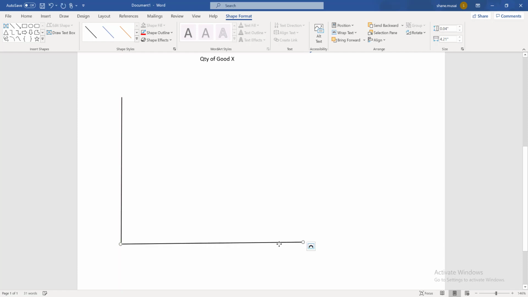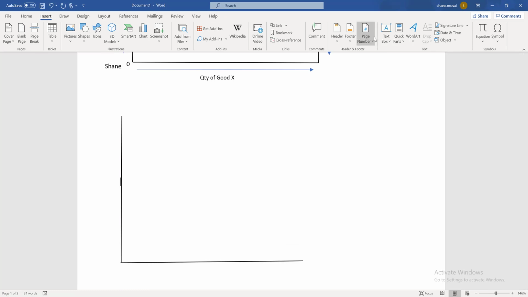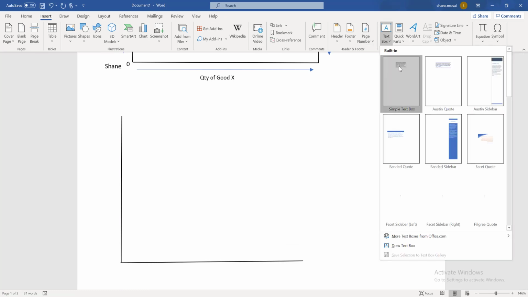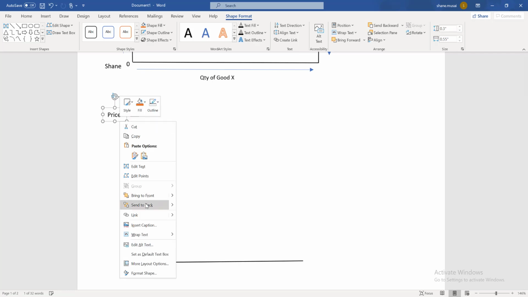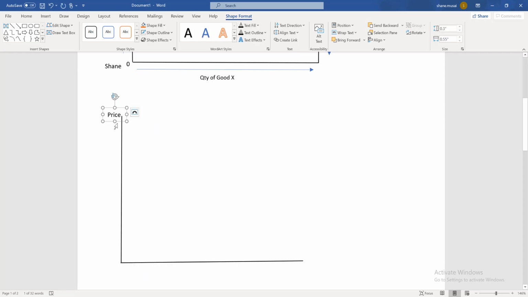Adjust the line so that it touches here. Insert a text box. Simple text box, delete the words, write price. You want to make this as small as possible, just to fit the word. No outlines, and you could put this up here. Actually, a little more to the side. Obviously you want to send this text box to the back so it doesn't interfere with your line.